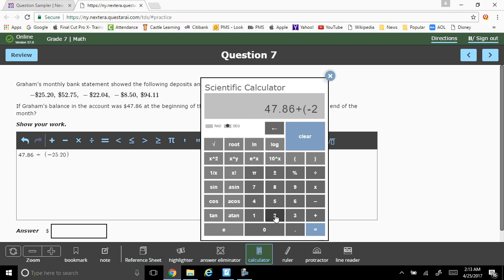So 25.20. Press it and close my parenthesis. So I'm adding a negative and a positive, and remember the rules: you cannot add them together, you have to subtract. So he would have $22.66 left so far.